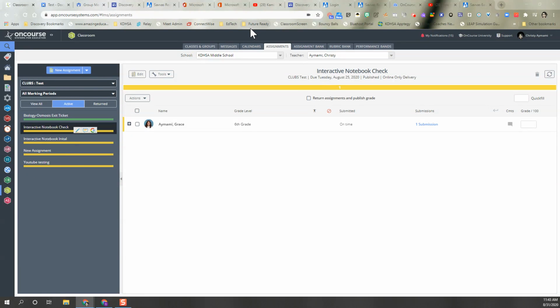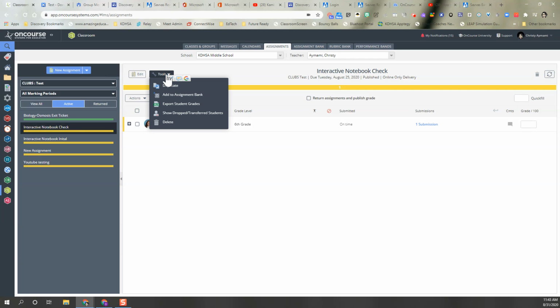Once you create your assignment in your class, you're now going to want to go copy it to your other classes. So to do that, you're going to click on whatever assignment you want. So we're going to copy the interactive notebook check assignment to all my classes. So I'm going to click up here on Tools, and then I'm going to click Add to Assignment Bank.